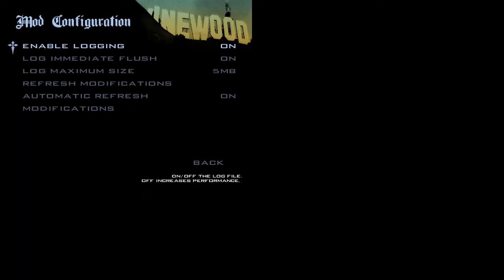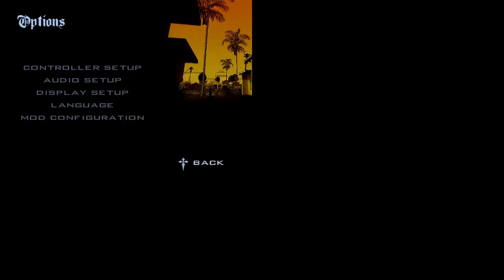All right, let's hit enter. All right, let's check it out. Go to options. And there you have it. Mod configuration folder. Here we're going to have a bunch of mod options. This is where our modifications will be installed from here on out. Let's go ahead and back out and let's install some mods.